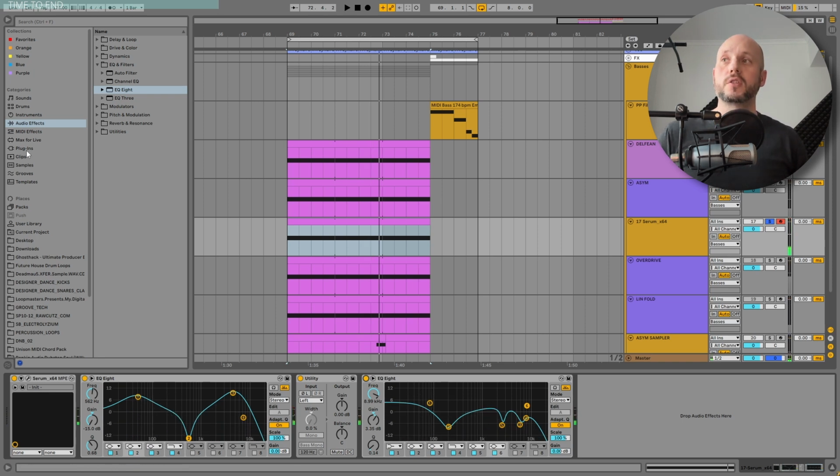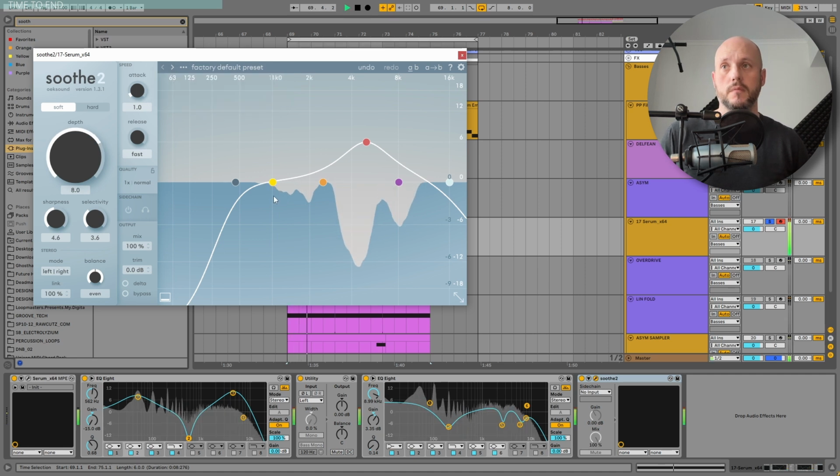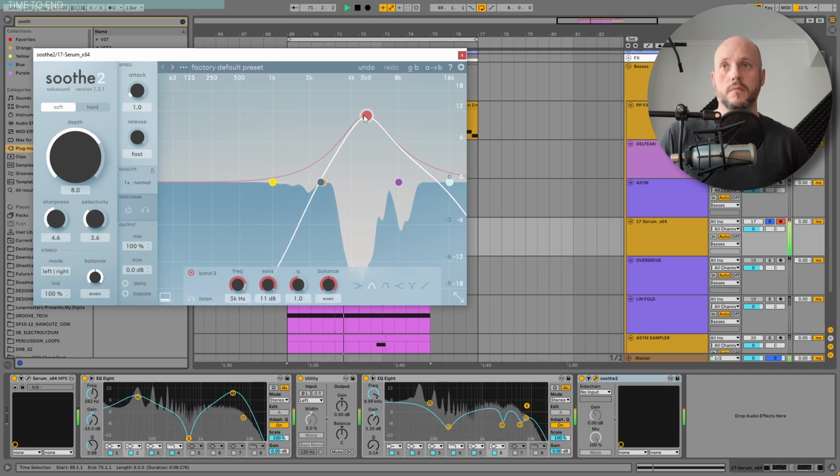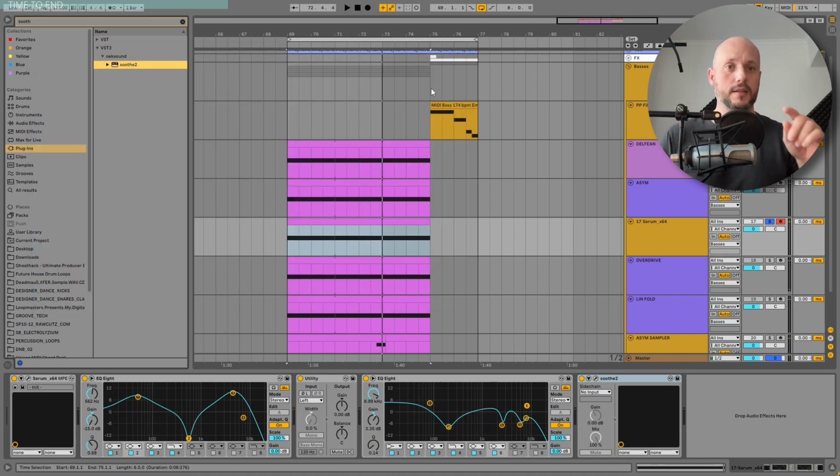Okay, so there is a magic tool that I love, and that is Soothe, and it can create magic. It's a resonance suppressor and it can help you a bunch.